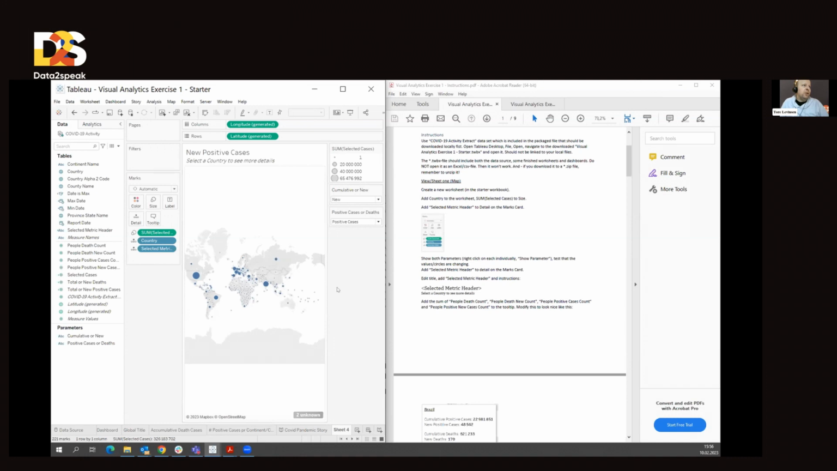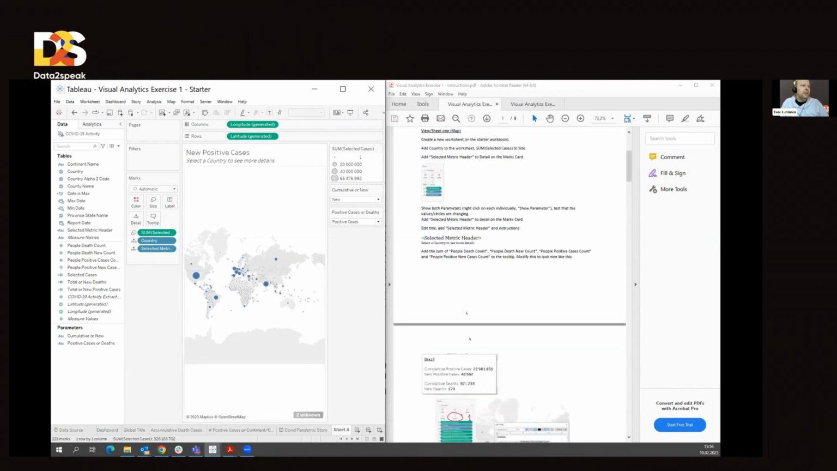So this is the first sheet. We are happy with this one. We can also see that the tooltip in here, when I move around, only shows me the selected metric header, the selected cases. But in the instructions, I would like it to look a bit more like this.